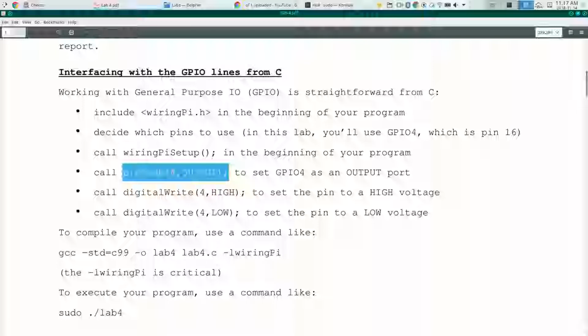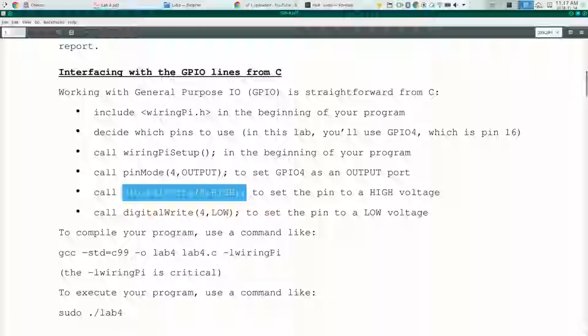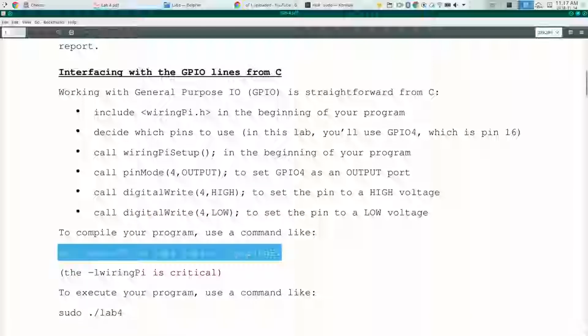So the 4 means GPIO4, and OUTPUT is just a keyword. And then anytime you want to write a voltage level to that pin, you call digitalWrite. Either write a HIGH or a LOW to write 5 volts or 0 volts. And 4 again is the GPIO number. To compile your program, you need to put this -lwiringPi at the end of your gcc. And you may want to put -std=c99. You may have discovered that, but that lets you do things like define integers inside for loops and stuff.